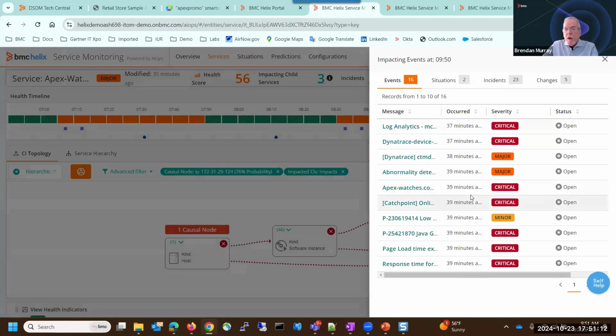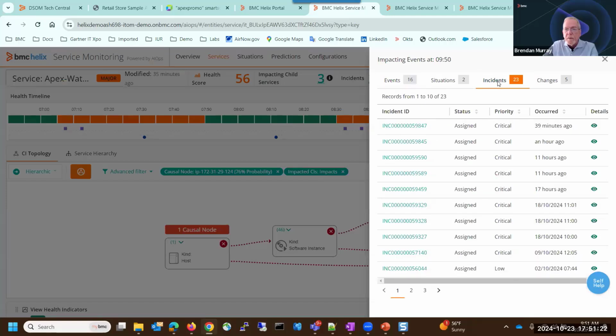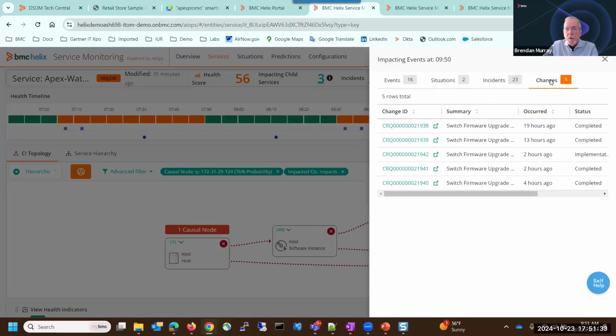I can also quickly pop up the impacting events to my application. These are all of the events impacting any aspect of the Apex Watches service. The key takeaway is that we're looking at events, but I can also flip over to see any incidents that I've created in Helix ITSM. If you're using ServiceNow, these could also be ServiceNow incidents. I can also look at any changes in various statuses for the service. Any change for any CI in this service will show up here.